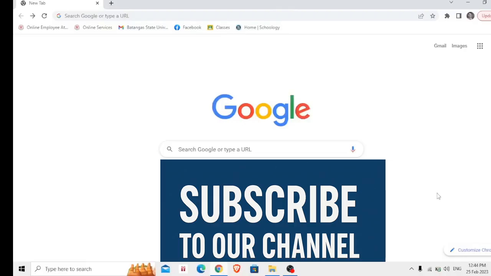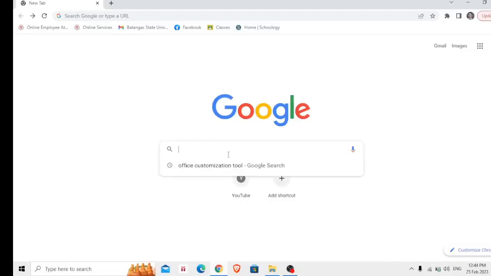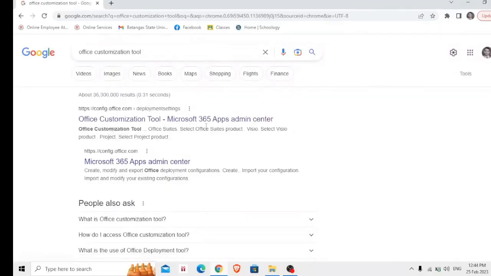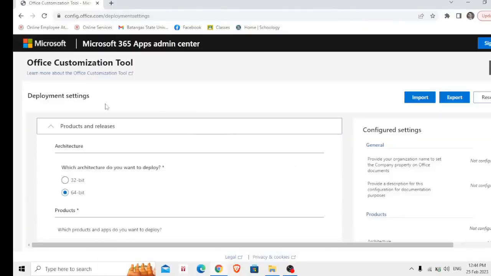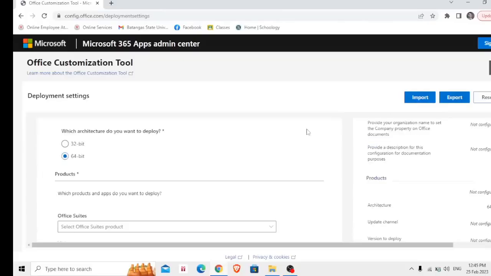The first thing you should do is open any browser that you want, and in my case I open Google Chrome. On the search bar, type Office Customization Tool, Microsoft 365 Apps Admin Center. Click that link. Before we can install Microsoft Office, the first thing we should do is export it, but there's a lot of things to do before doing that.